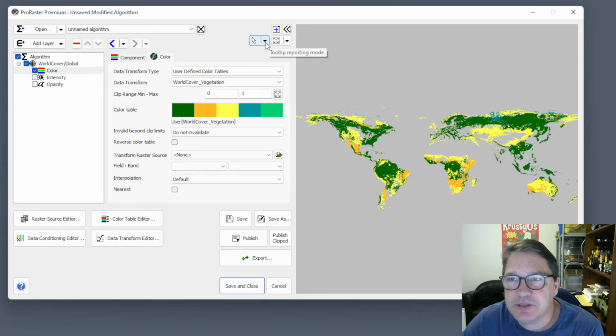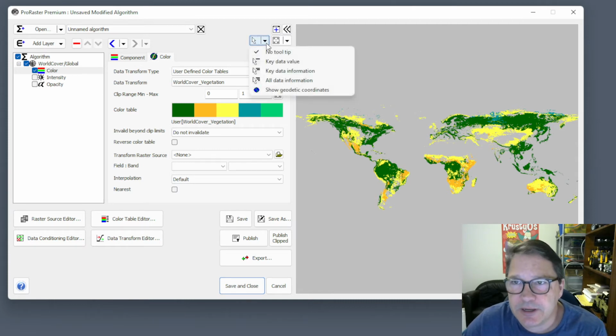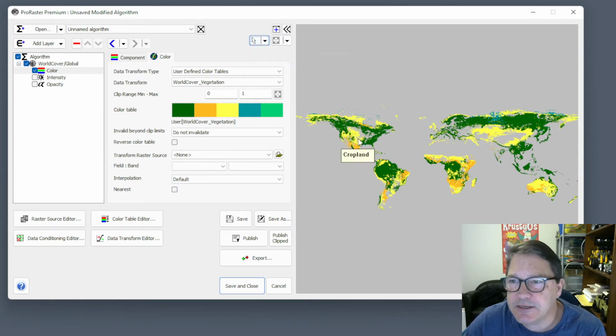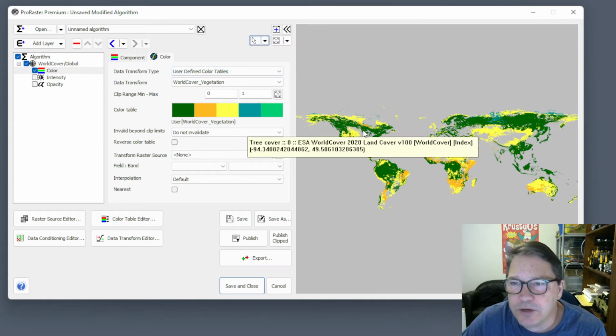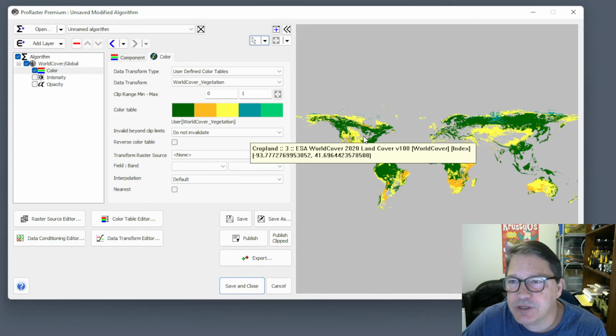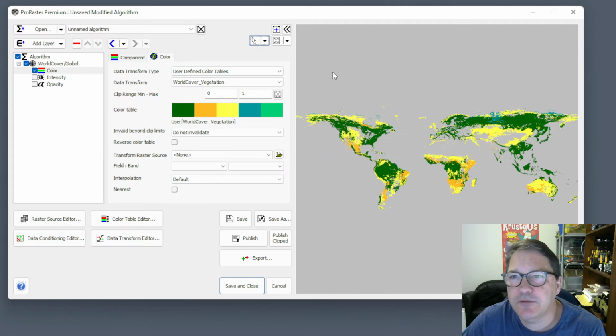The next new feature is in the Tooltip Reporting. The Tooltip buttons have been replaced with this one drop menu button. In here you can select no tooltip, just the key data value, the key data information, and there's a new one called all data information, and there's one down here called show geodetic coordinates. If we go to key data, you can see that it tells you what the key value is in that raster. If you go to key data information, then you get a coordinate as well as more information about what you're actually hovering over.